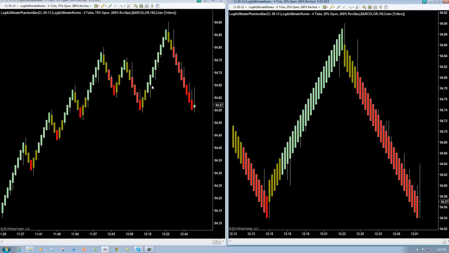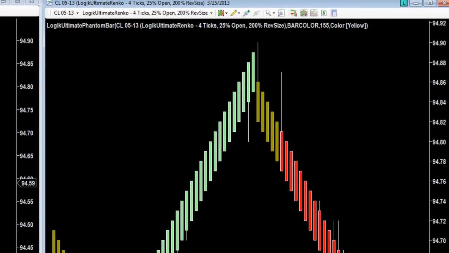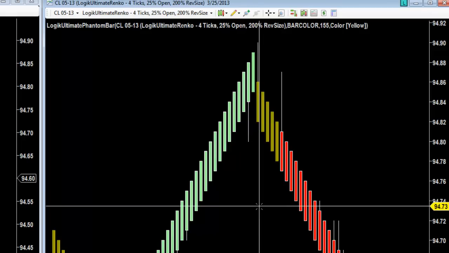Simply put, by setting the open percent to a lower value, it's actually going to decrease the amount that the market has to move in the direction of the trend in order to create a new bar. So in this case, like I said, I've set it at 25%. I'm going to bring my crosshair back up here again so I can show you exactly what I'm talking about.